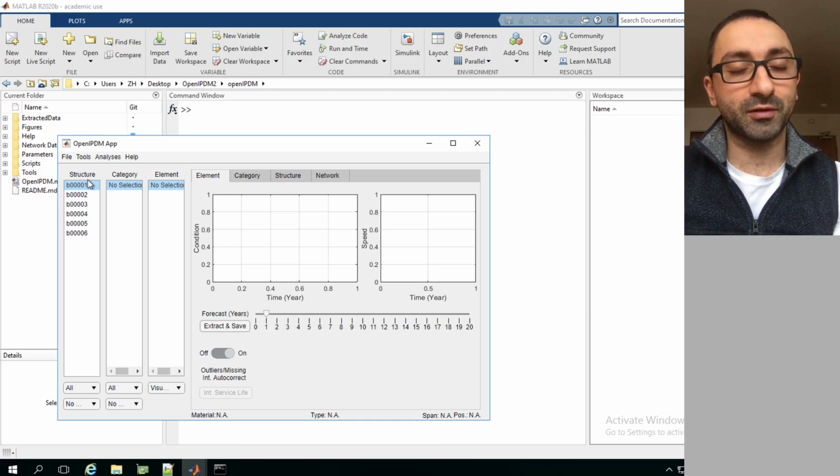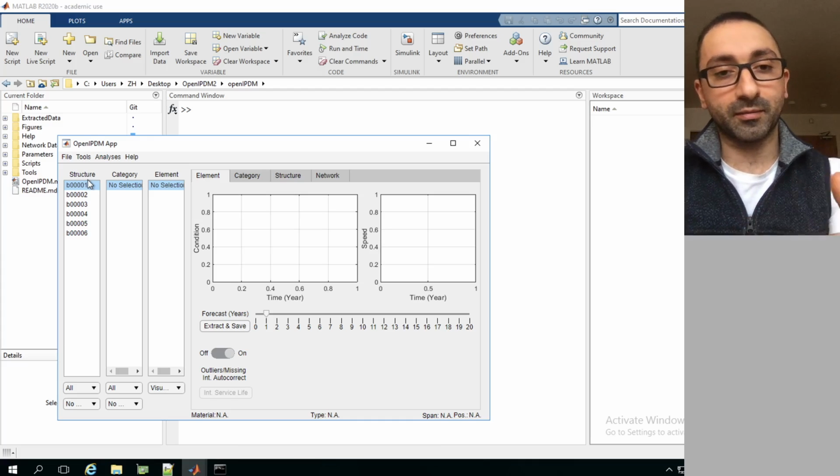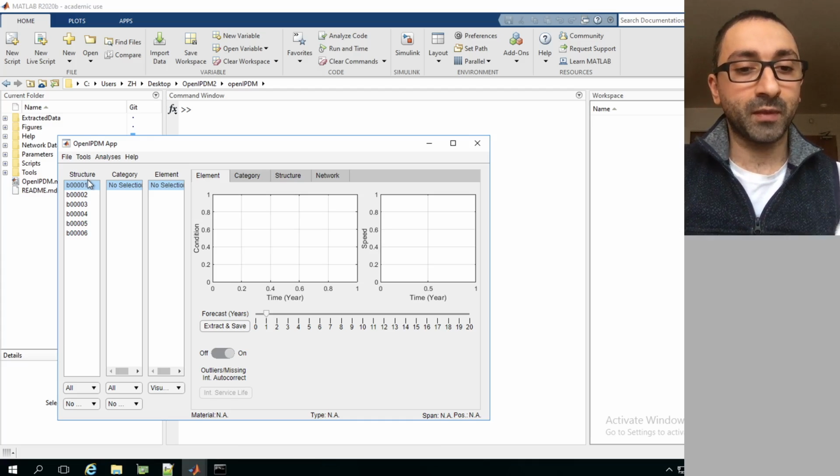There are two model training toolboxes. One of these toolboxes has a variety of options. However, it's limited to train a deterioration model for one structural category at a time. The other toolbox that I'm going to go over right now enables the possibility to batch train multiple structural categories at the same time.